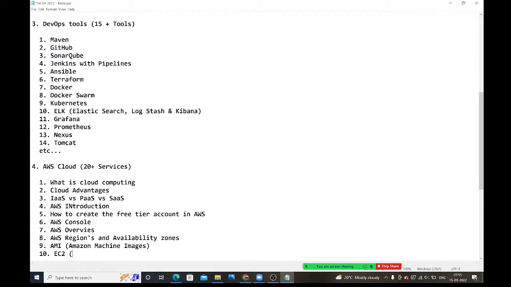Storage. What is EC2? Elastic Compute Cloud. Elastic Compute Cloud. Right, don't confuse.